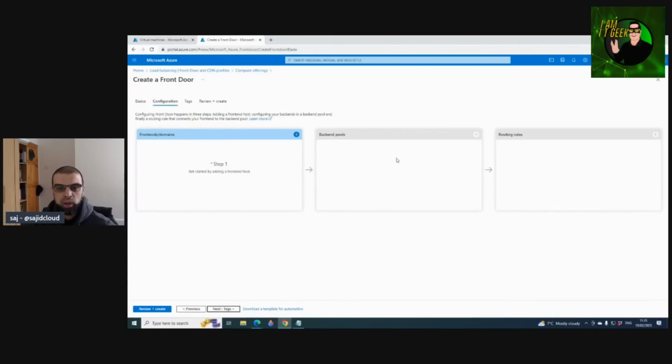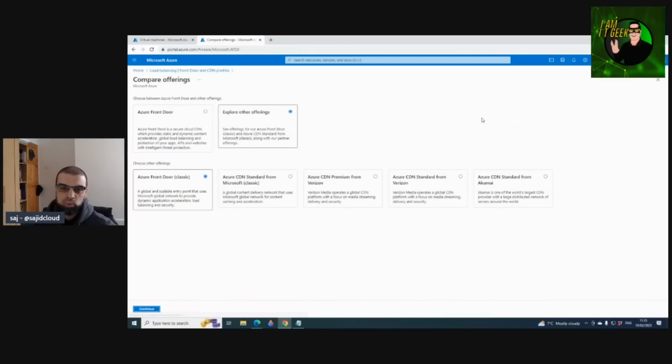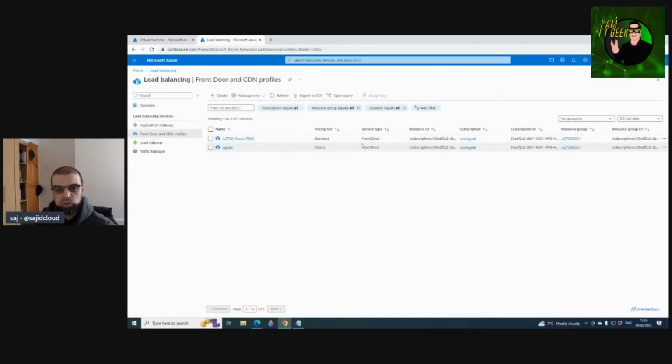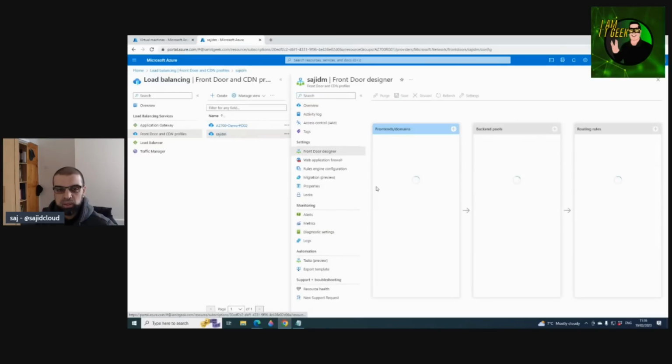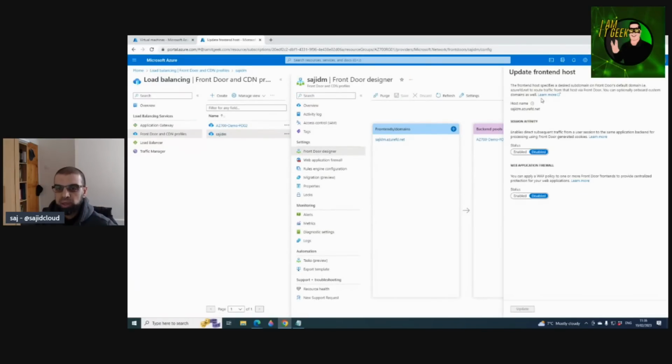Select next, and you have this configuration: front door domains, backend pools, routing rules. If you just step out of this and look at the one that we already deployed, the classic tier, and you go to settings, front door designer, it's the same design front end. So if you select front door domains, give it a unique name, and it gets tagged with azurefd.net. Session affinity: if you want incoming requests to always go to the same backend, enabled or disabled by default. So in this demo, we've left it disabled.